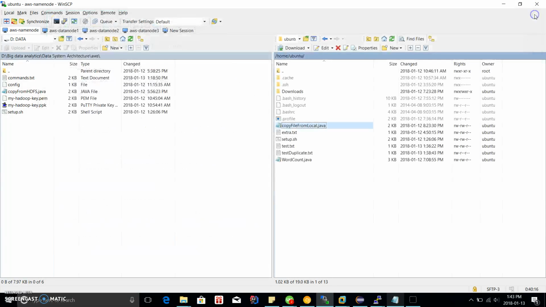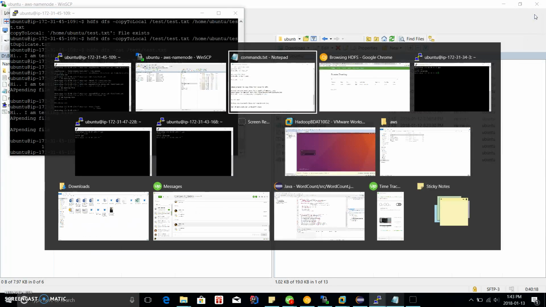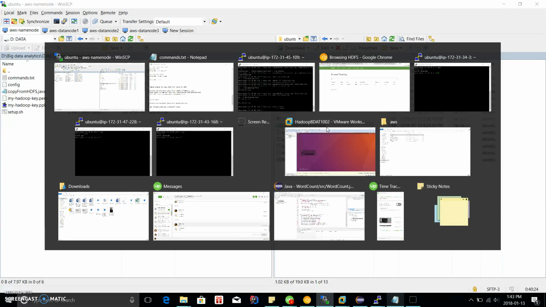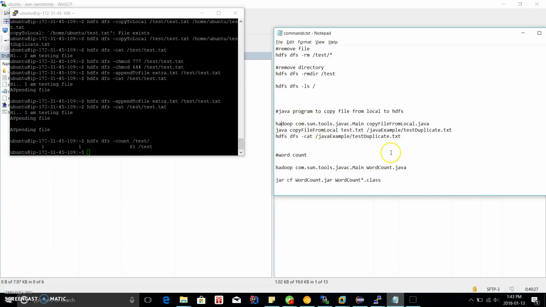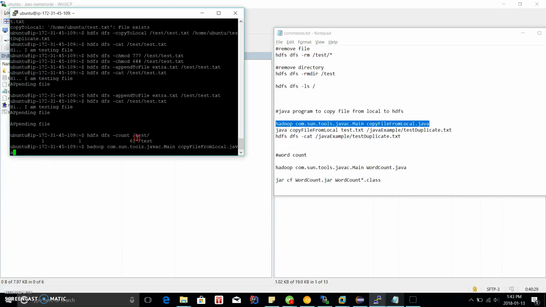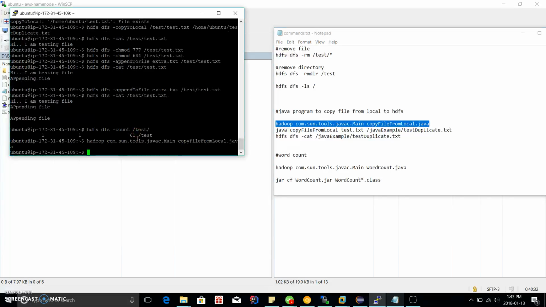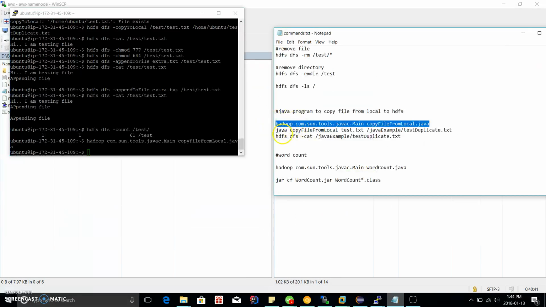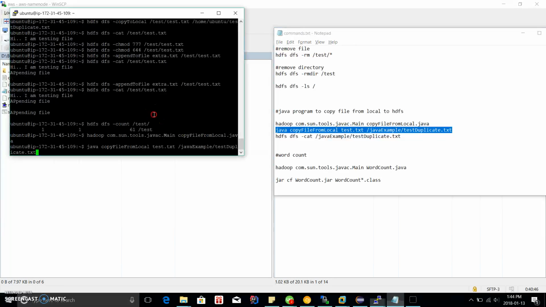So now to run this, this is our Java file, so first I have to compile this. So first compile this command. This will create the .class file. Here it's the .class file, and now we have to run this class file, and in that we have to give the first argument as the source file and the second as the destination.